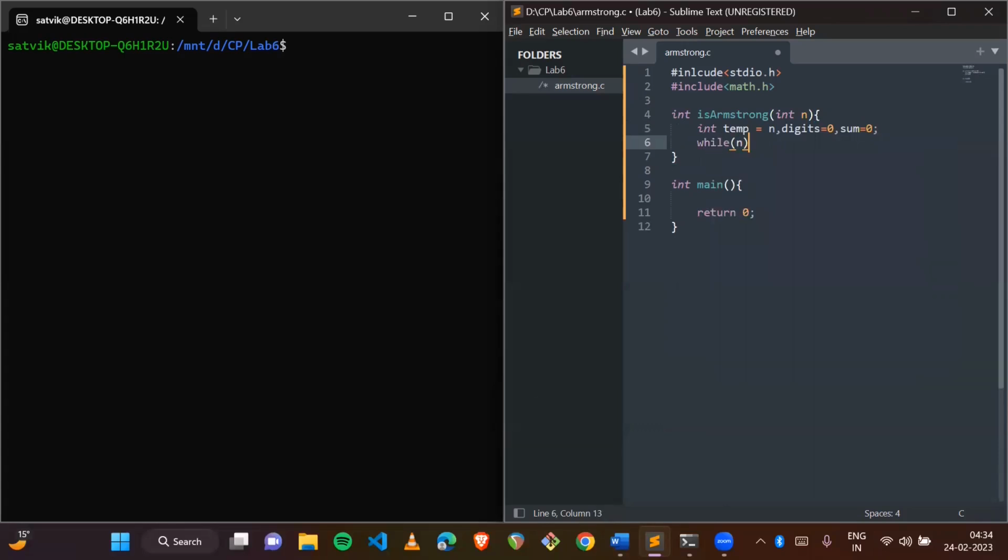Then this is the code for calculating the number of digits. Essentially what I'm doing here, you can also write this as while n is greater than 0, I'm dividing the number by 10 and incrementing the digits variable. So how is this going to give you the number of digits?